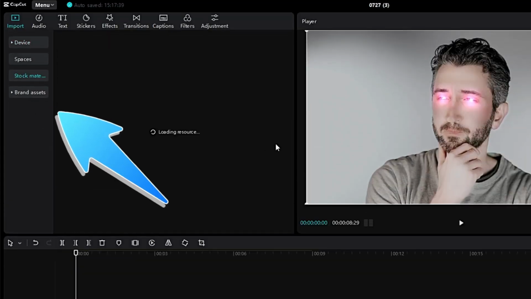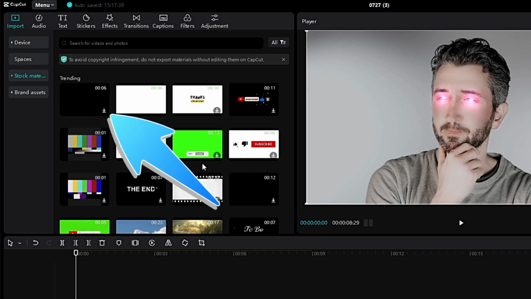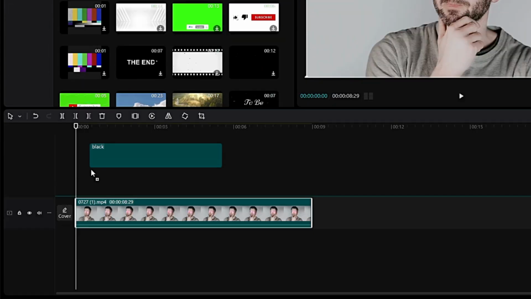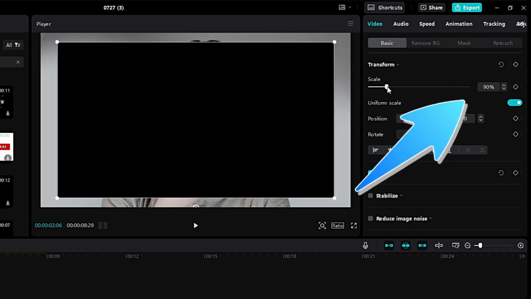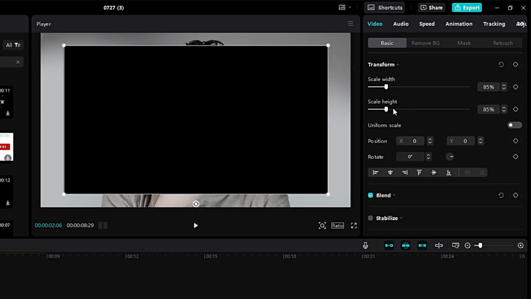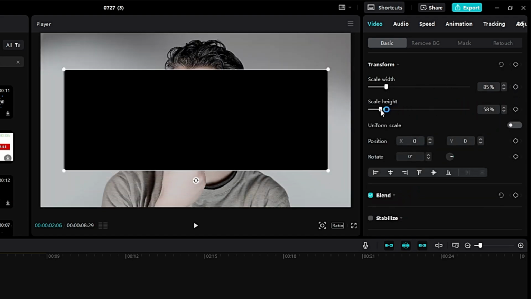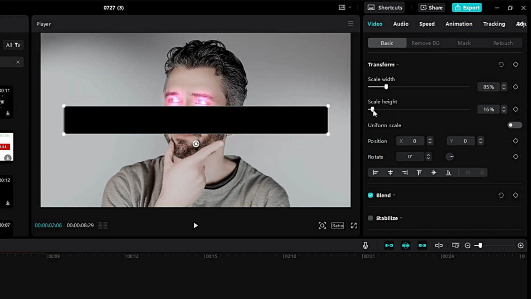Go to the Stock Media tab. Then select this black background and drag and drop it onto the B-roll track. Then go to the editing panel. Decrease the scale. Click here. Then you'll see this interface. Then decrease the height above 16%. Set the height to 83%.